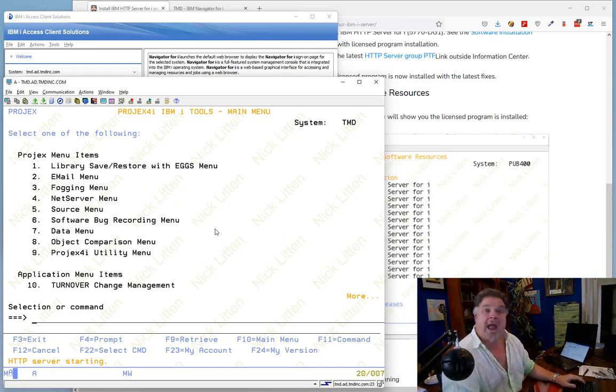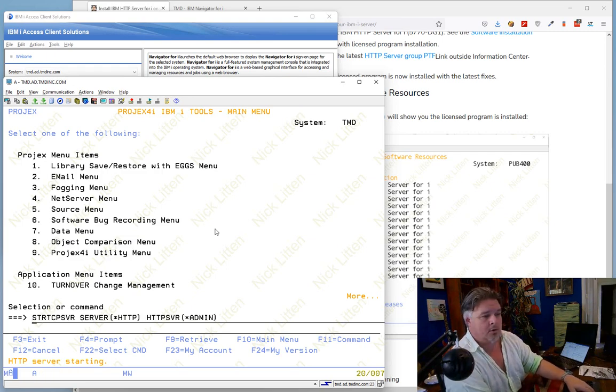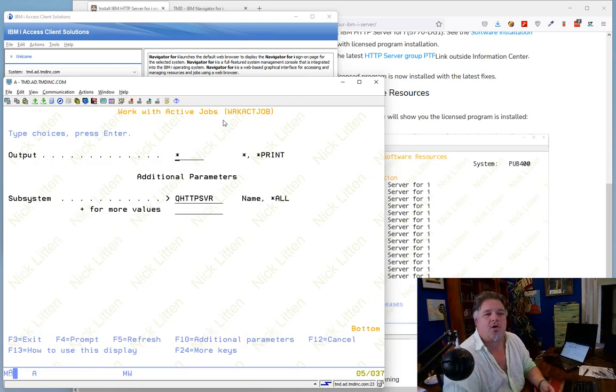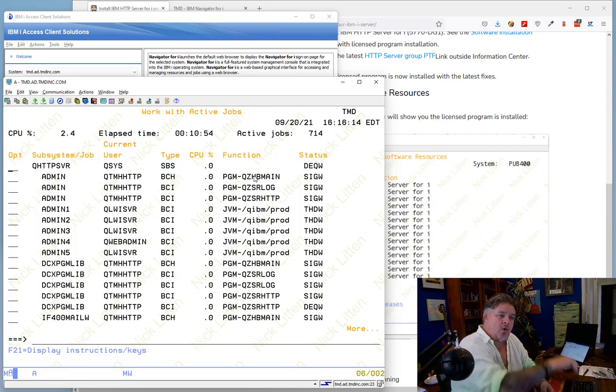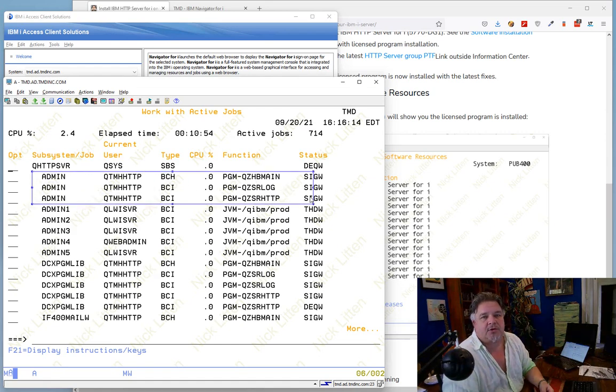Silly thing. Anyway, how do we know that it's running? So what we want to do is a work act job command. So if we work with active jobs and we're looking at a specific subsystem, the subsystem we're going to look for is QHTTPSVR, the HTTP server subsystem. When we work with that, we'll see each of the servers that's running.